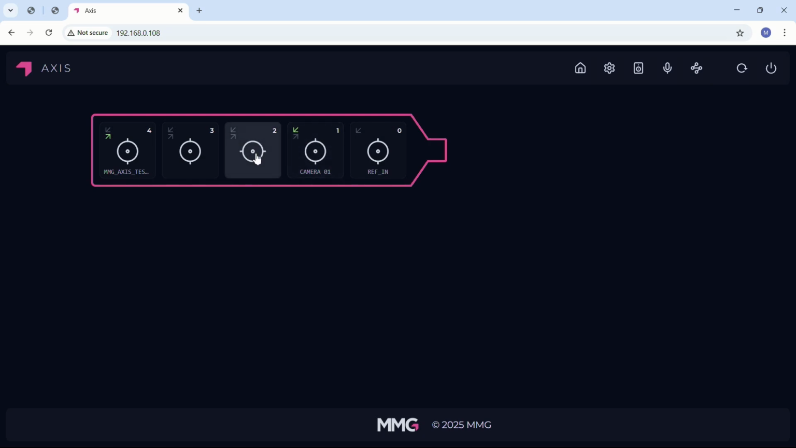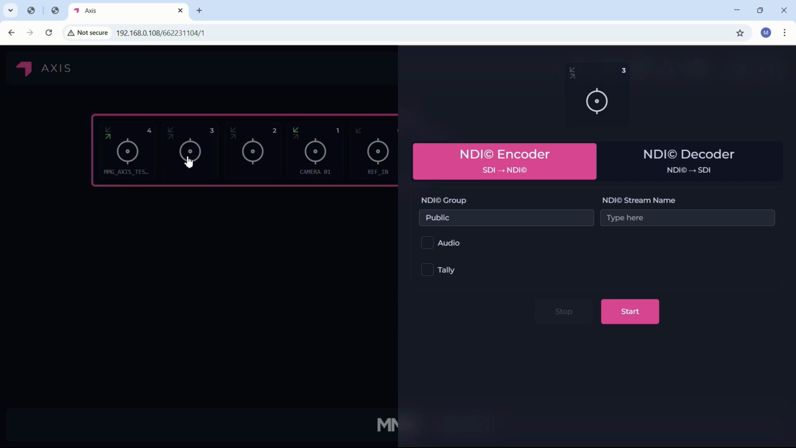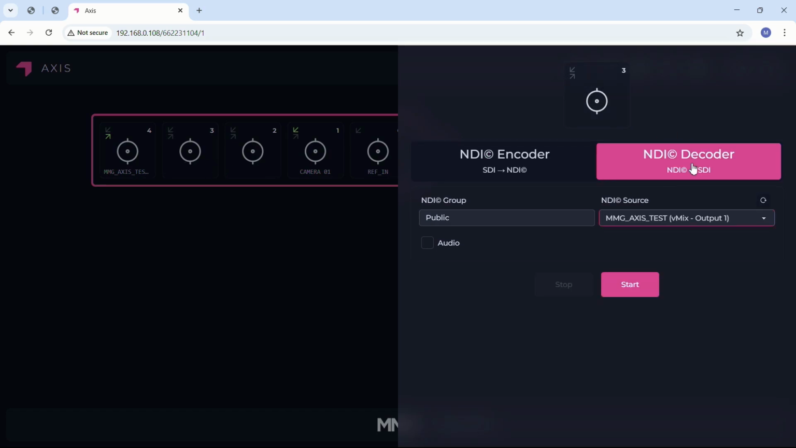Next, we're going to look at decoding a source. So in order to do that, we're going to click on one of the SDI ports that we want to use as a decoder, so an output. We would then select the decoder option. We can specify the NDI group. Again, this is set to public by default. Only change this if you're already working with NDI groups and know what to do in regards to isolating them.